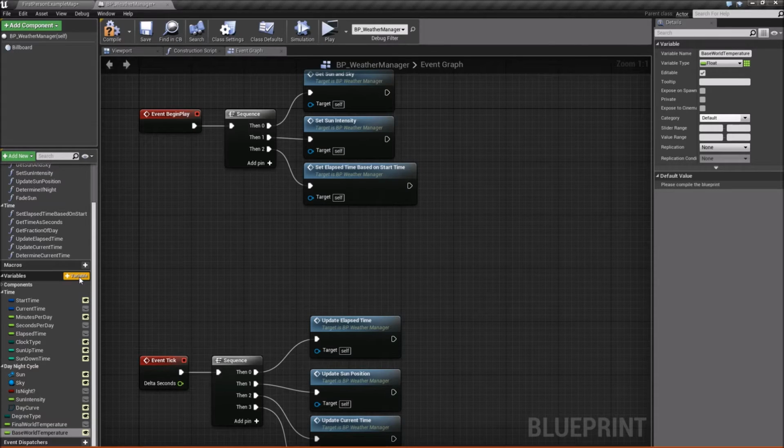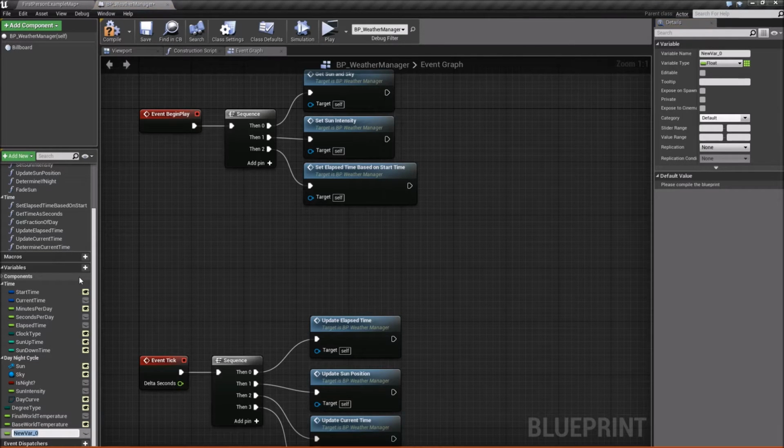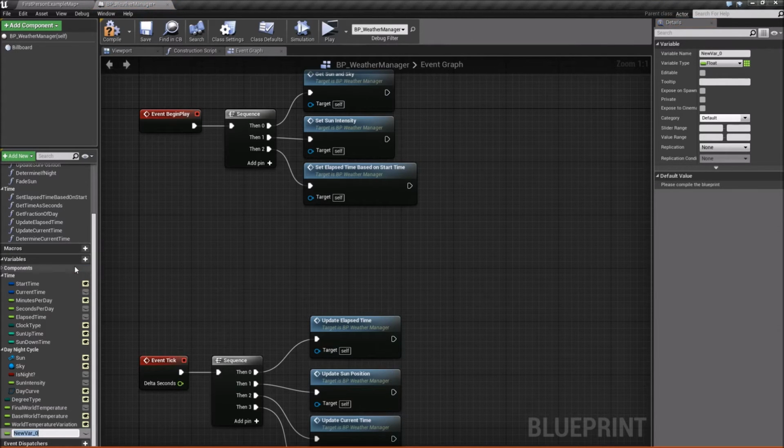Okay, we'll add another one that we'll call temperature variation. All right, and it might be helpful to actually name this world temperature variation so that we don't get confused later on if we have other variations. Okay, we'll add another float that we will call temperature update rate. Okay, and you can make that editable as well.